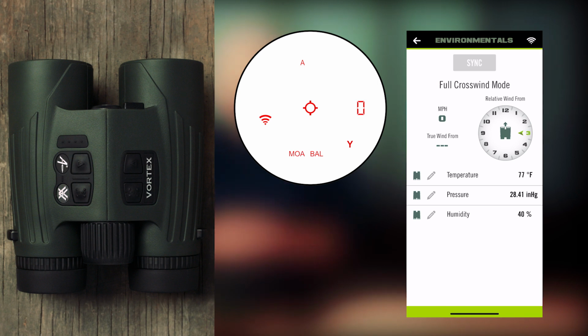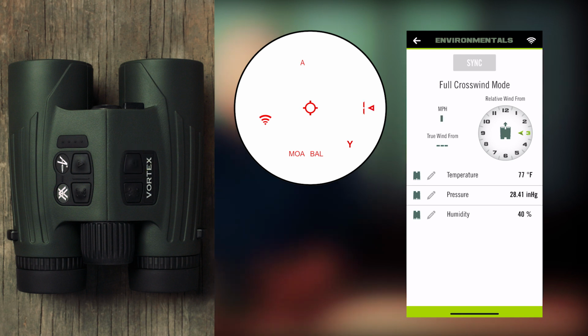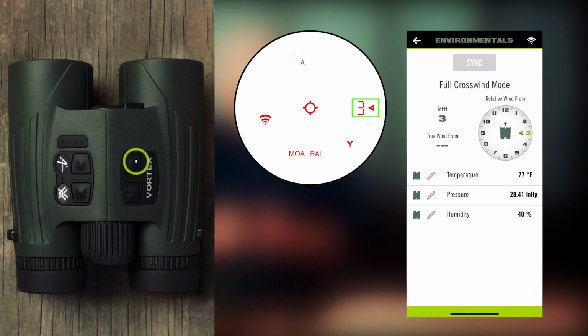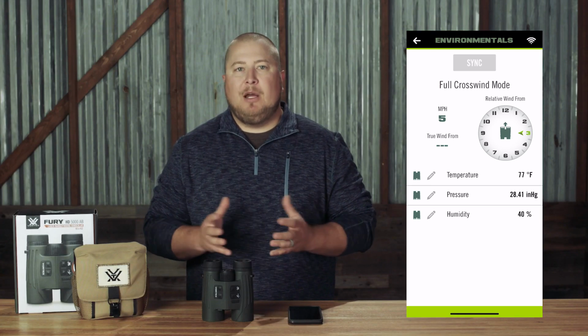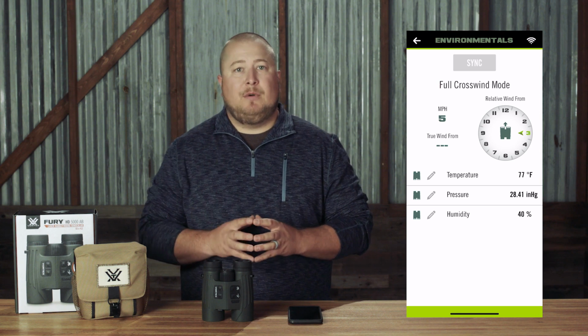To change your wind setting to indicate a 5-mile-an-hour wind from the 3 o'clock position, press the arrow button beside the measure button on the right barrel 5 times. You will see an arrow appear pointing from the 3 o'clock position toward the 9 o'clock position on the right side of the number, and the number change from 0 to 5. The Fury AB will now factor in a 5-mile-per-hour wind bearing 90 degrees from your right.